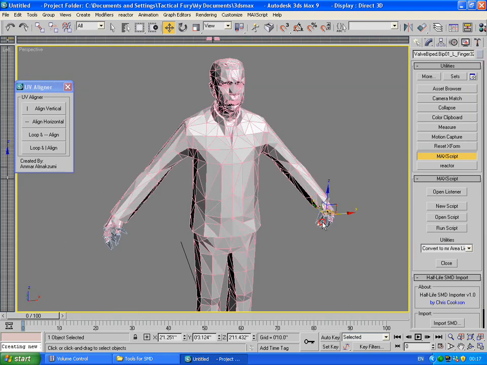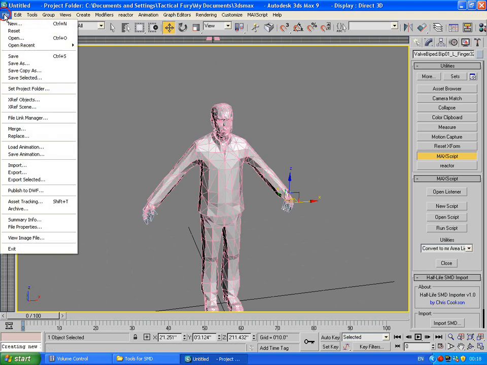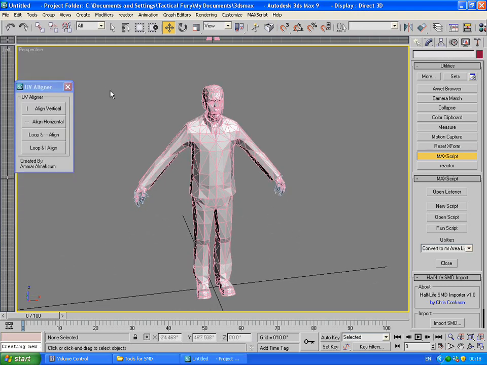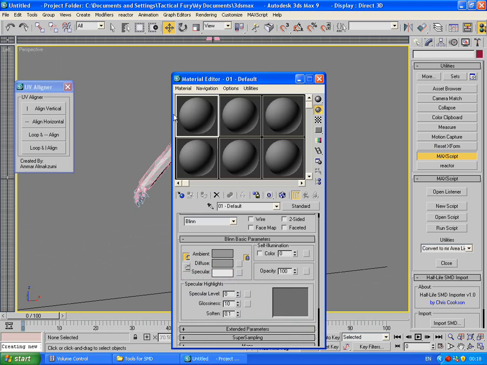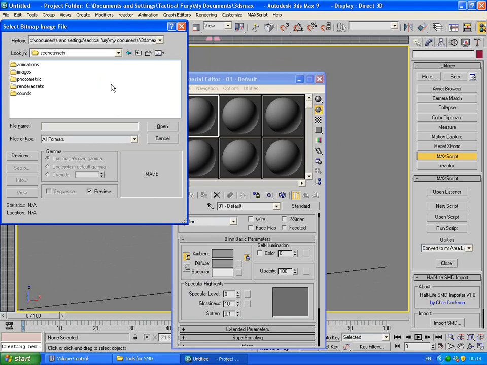You've got your little bones here for the animations. Okay, now that's there. Now we need to install the VTF import, I believe. File. I'm trying to remember how to do this now. Be right back. Actually, I don't need to tell you how to do that, because you just press M for materials. This button next to diffuse, bitmap. And just go to the files.